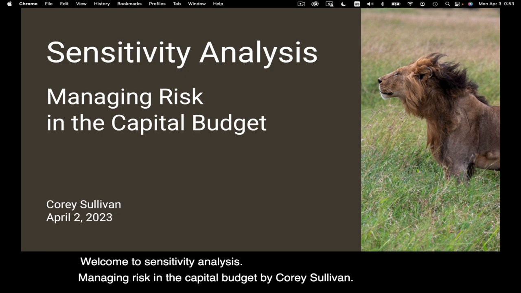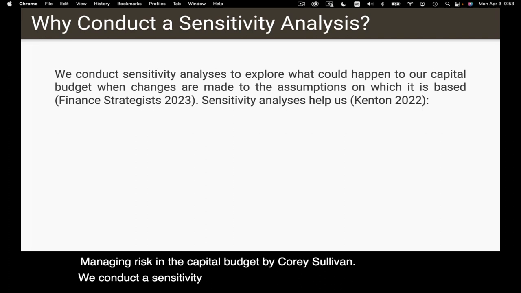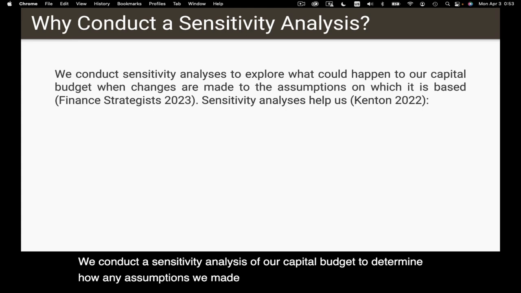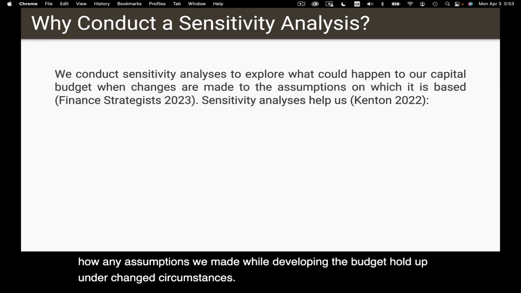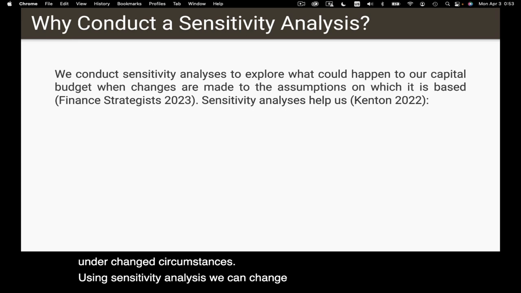We conduct a sensitivity analysis of our capital budget to determine how any assumptions we made while developing the budget hold up under changed circumstances. Using sensitivity analysis, we can change certain variables, such as interest rates or market conditions, such as supply chain, etc., to see how they affect other parts of our capital budget.